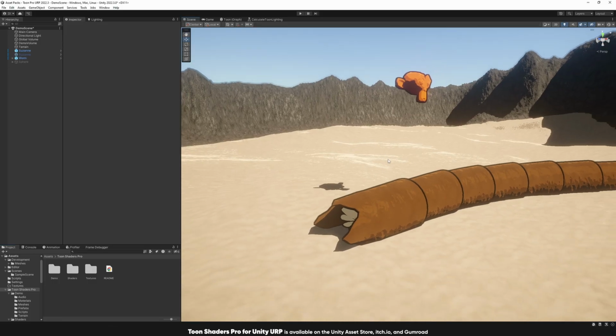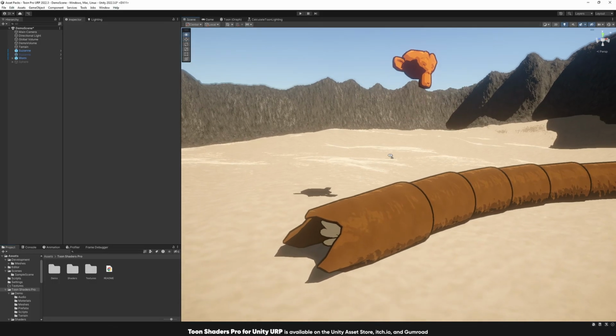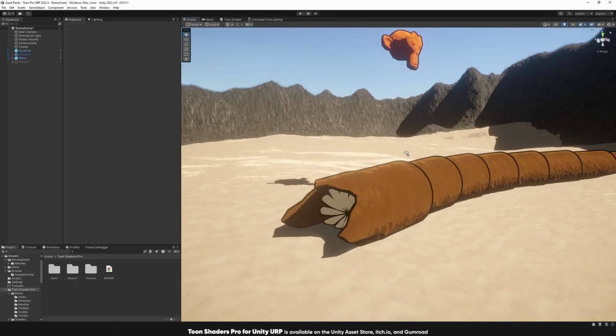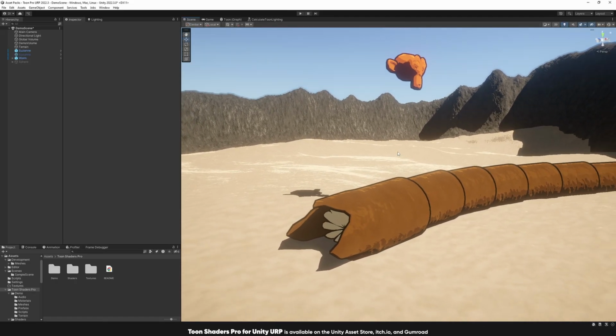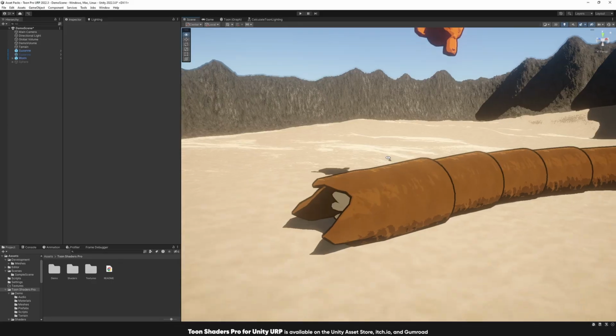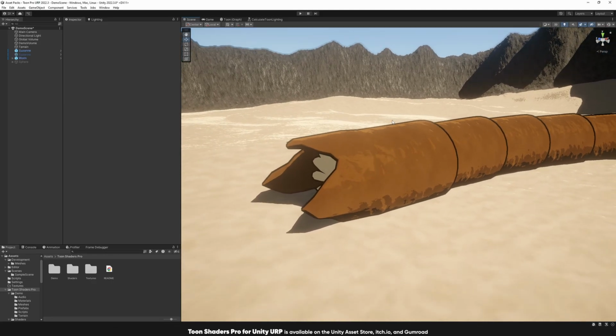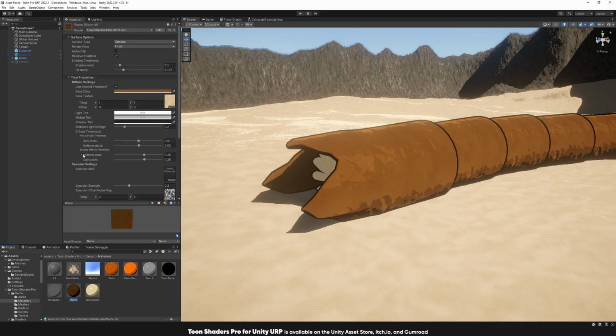Toon Shaders Pro comes with this sandworm demo. This legally distinct sandworm that isn't from anything, I promise. No points for what movies and books I've been watching and reading lately. But yep, this has the main Toon shader applied to it. So let's go through each of the properties on that material. There are quite a lot.